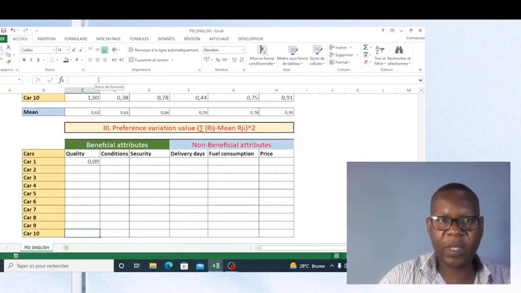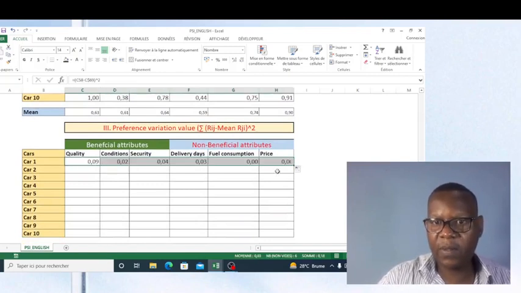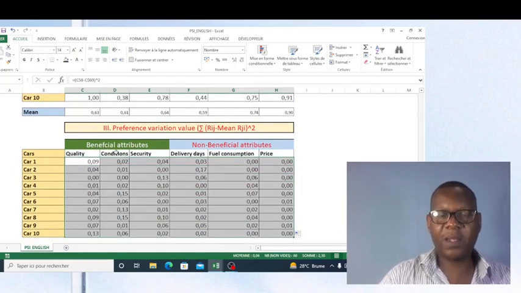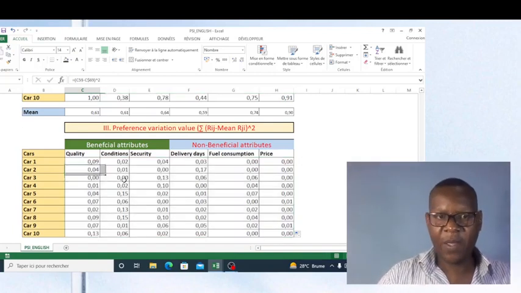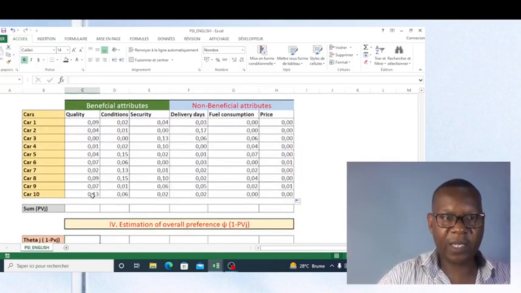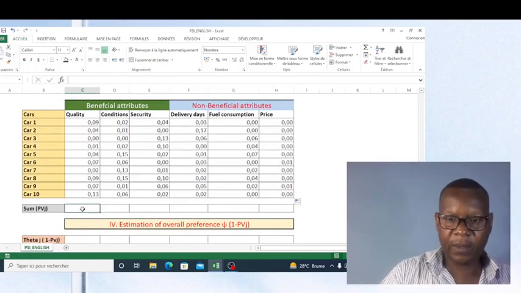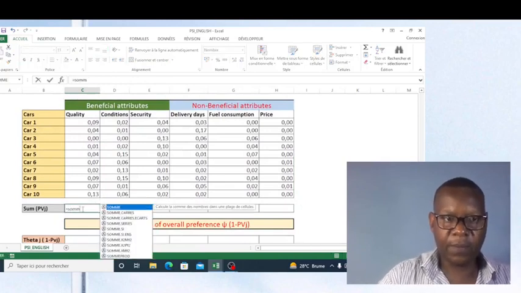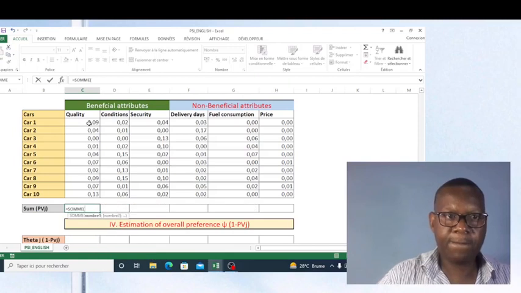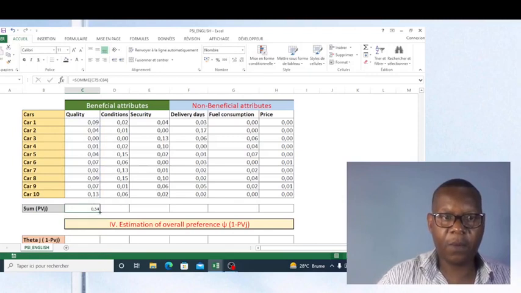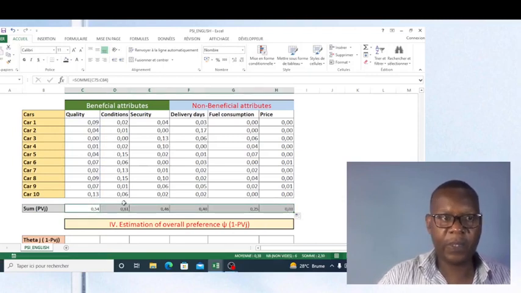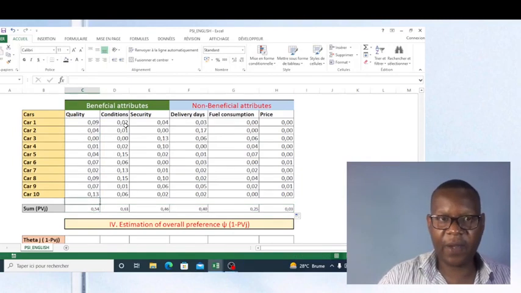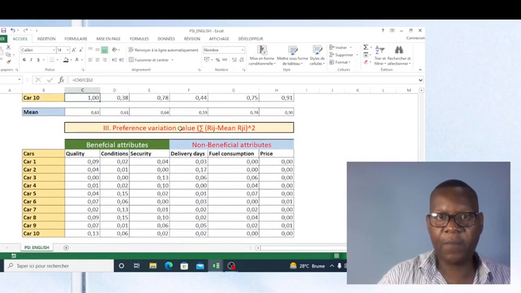Now I can copy. So this is the preference variation value, and I copy this formula like this, and I drag the formula down like this. Now I finished finding the preference variation value. And what is next is to make the summation of this value, equal sum like this, and I will do this, then copy the formula in all rows. This is the preference variation value for each criteria, this formula.